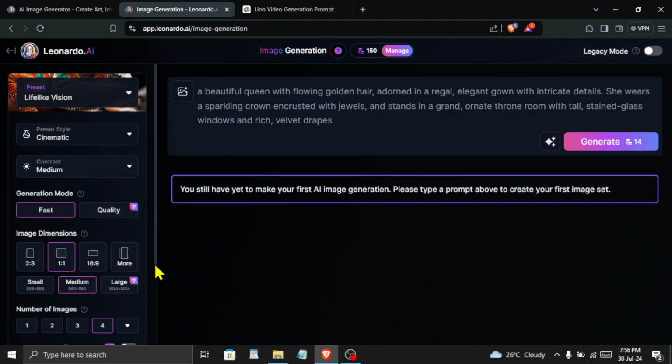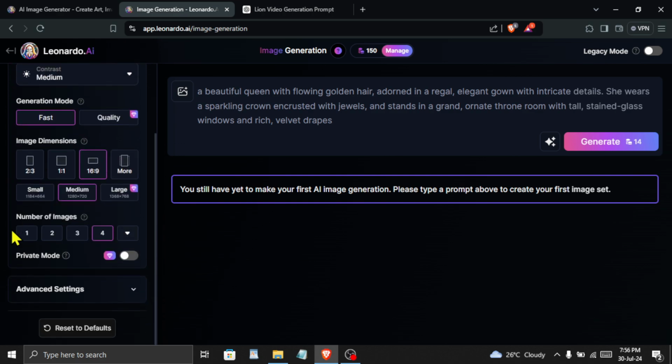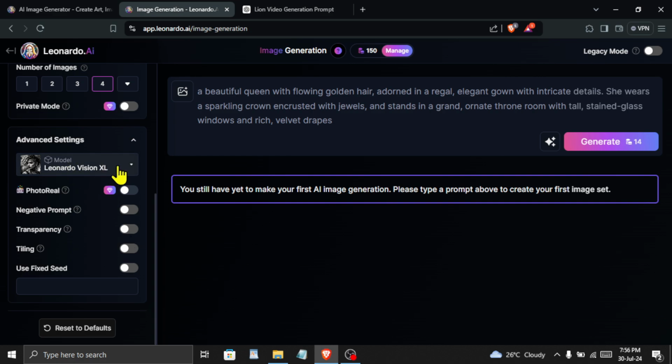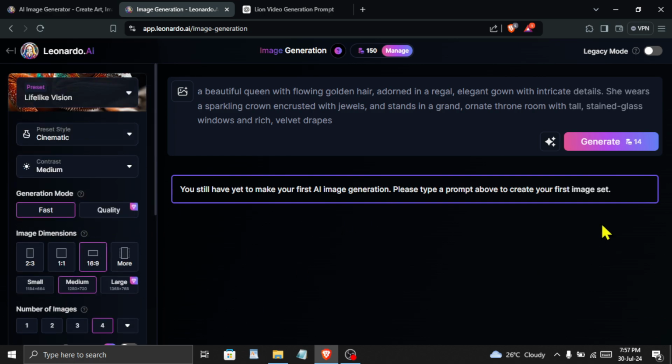You can select image dimensions. I will select 16:9. Then number of images, 4. We also have some advanced settings like negative prompt, transparency, etc. After making all the necessary customizations, click Generate.